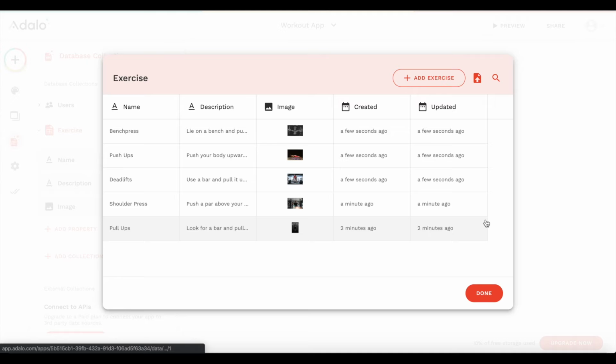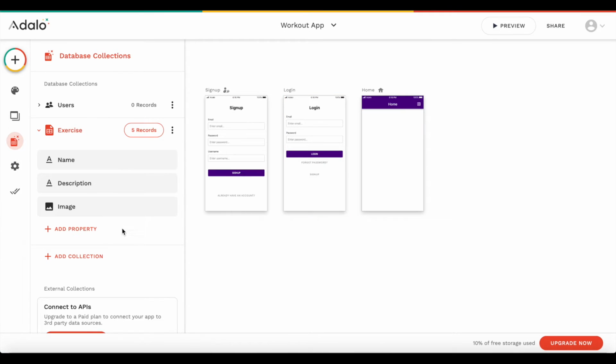exercises. So I've added 5 different exercises, so bench press, push-ups, deadlifts, shoulder press, and pull-ups. So a few basic exercises. I'm going to click done. So you as a trainer would now be able to add all the exercises you want to be displayed in your app. So I'm going to click done now.